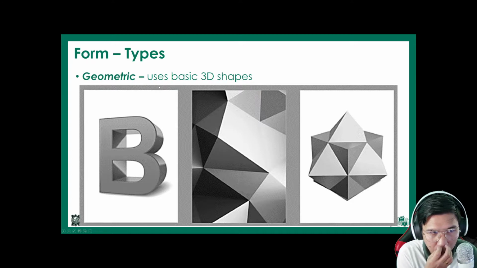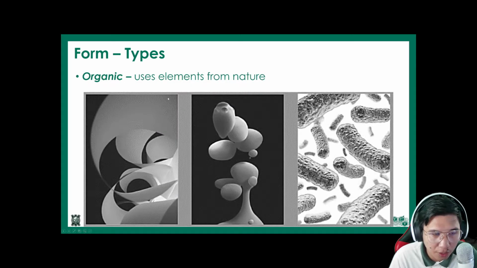So, meron din tayong different types ng forms. We have geometric, which uses basic 3D shapes. And we also have organics, which uses elements from nature.